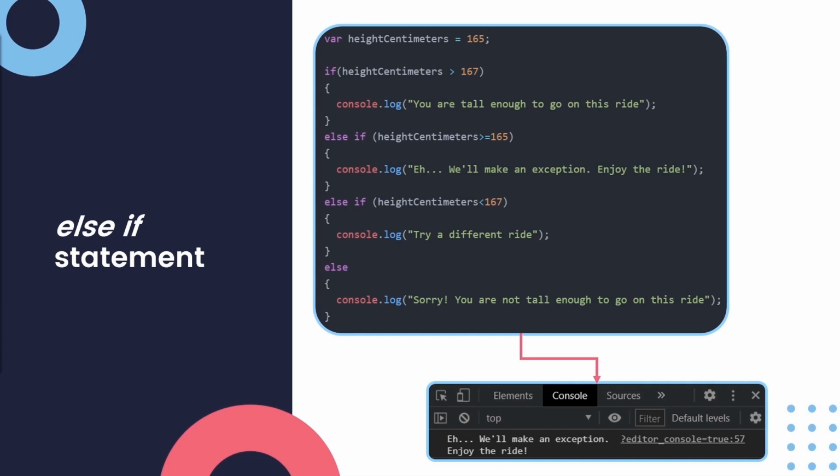Therefore, we'll never get to the second else if condition, even though this is true. Because remember, my height is less than 167, but I'm not getting this output in my console log. Why is that? Because the first else if condition is already being met, therefore the code will stop running. Now this is extremely important to keep in mind when working with else if.